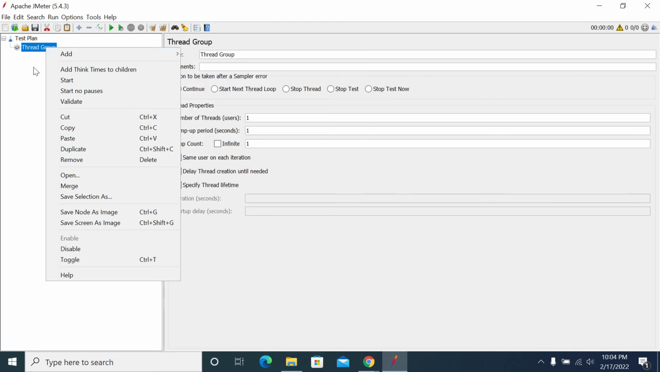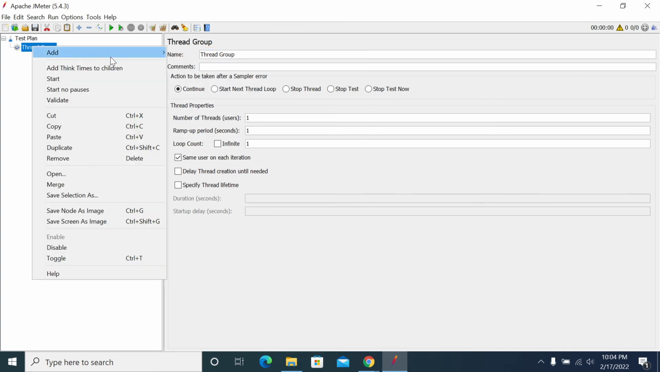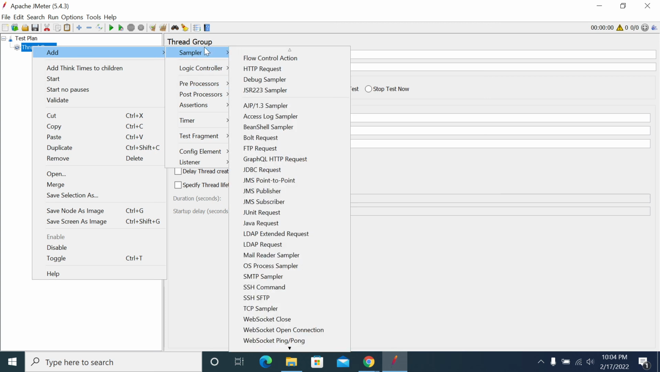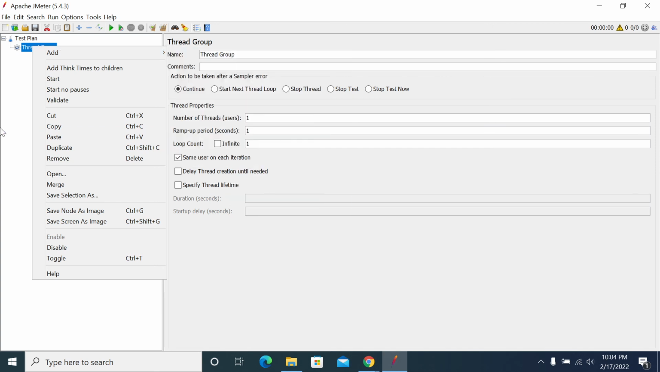So this is how we need to install the plugin in JMeter. Once it is installed, we should be able to see the samplers in our sampler tab. So we should have a WebSocket request here.